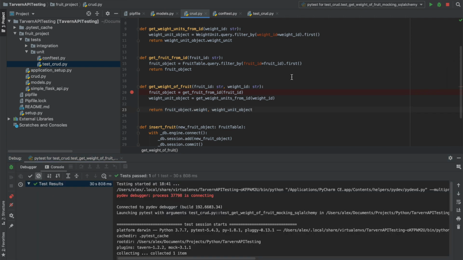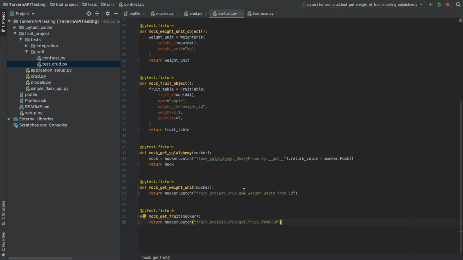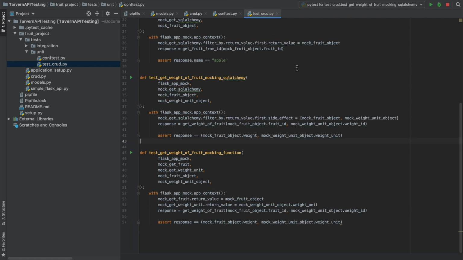But because we've already tested these functions in this way, we don't have to go into such an in-depth way of testing. Best practice here might just be to mock out the response of each of the functions. So we've added our two mocks here, and now our test looks like this. As you can see, we've now added the return value to our mock get fruit, which is the mock fruit object, and the mock get weight unit return value is actually just the response that we expect out of that function, not the object itself. And then the assertion is just the same as it was in the previous test.